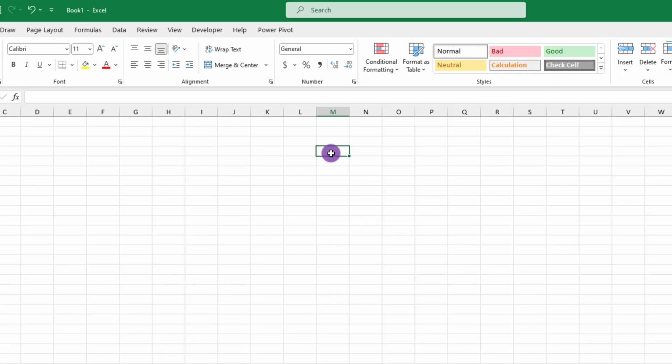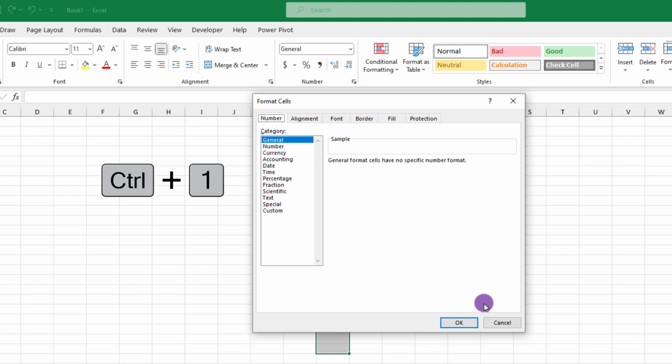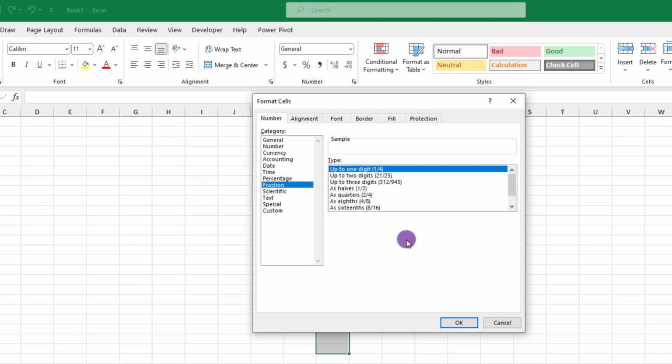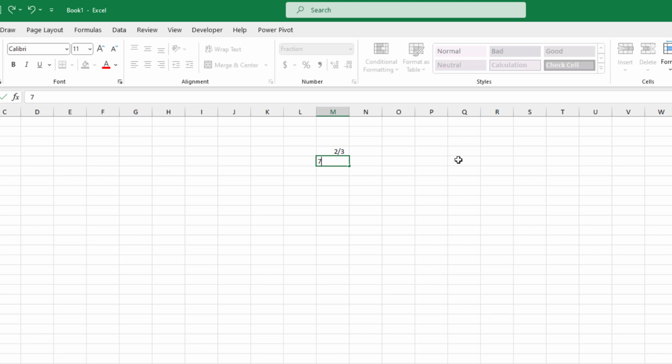Let's start by selecting our range, and then we'll go up here and click on this icon, or we can press Ctrl+1 to launch the Format Cells dialog box. Next, look for fractions over here on the left-hand side, and then click it. And your best bet is to go with the up to 2 digits format, since that is the most common. We'll click OK. Now, when we type in our fractions, with or without a leading number, we're all set.